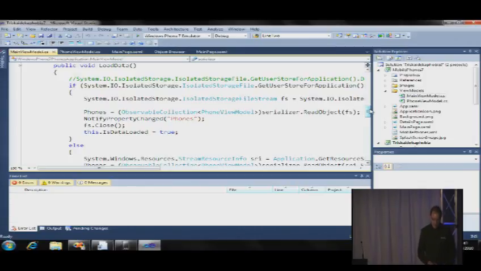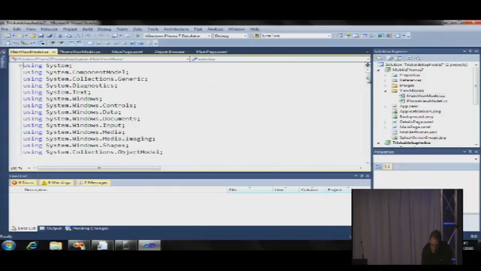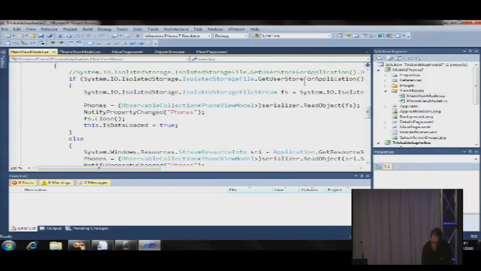We have a method here called load data, and what that basically does is it loads a file from isolated storage if it's available. So we check that the file exists in our application's isolated storage, and then we pass it to the read object. And then we call notify property changed phones, which actually tells the UI that the collection of phones has changed, and so it will create the list. And so that's all that happens there, and it happens with the isolated storage file stream.